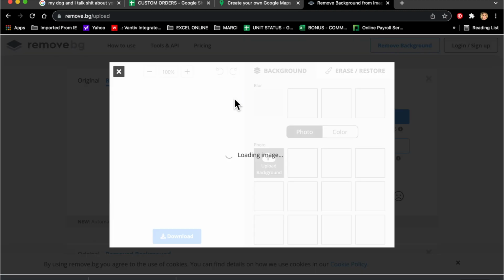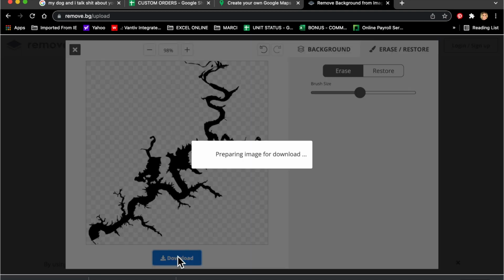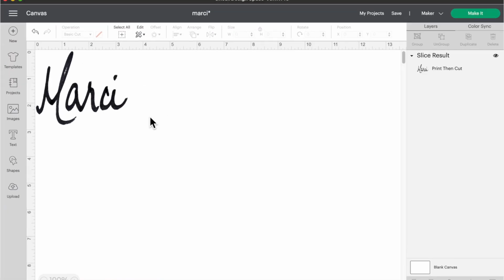Now there's some little dots and things that didn't erase, so I'm going to go to the eraser tool, resize my cursor, and just clean it up a little bit. And you just click on the spots that you want to remove. Click, click, click. Like so. And then hit download. Download image. So now we've got our image. I'm going to go into Design Space.